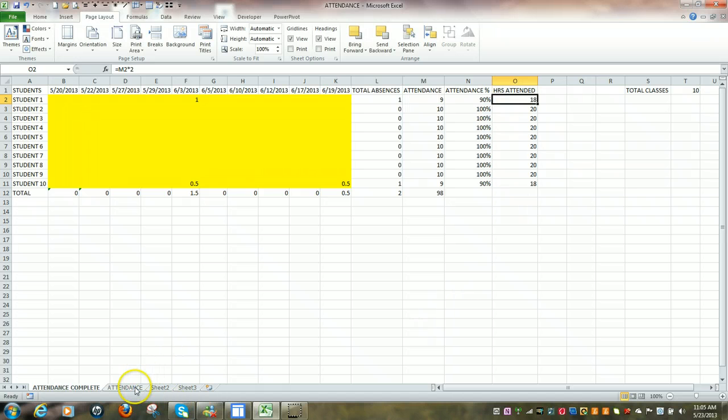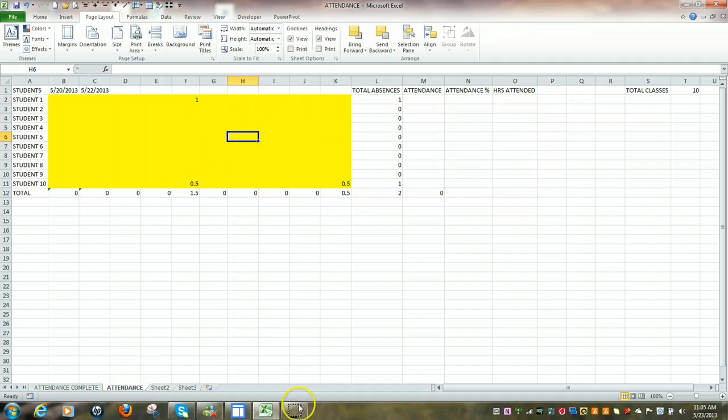That said, let's click on the attendance worksheet. Now, we already have our students filled out, and we have a few of our simple formulas already inserted for total absences. I filled out already classes that the students have missed. It's all in the yellow. However, what we want to do is begin up here for our dates. We're going to have 10 meetings.